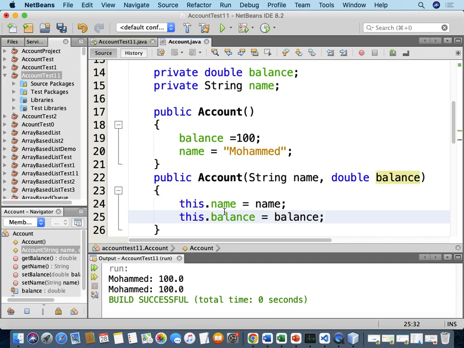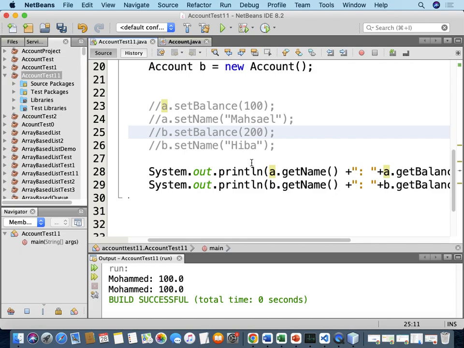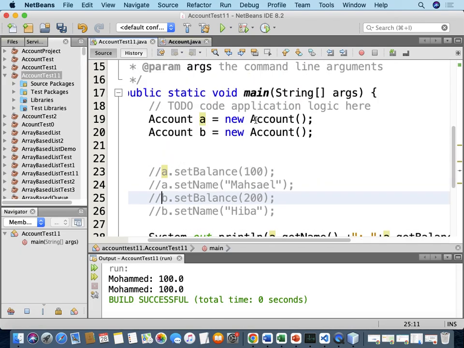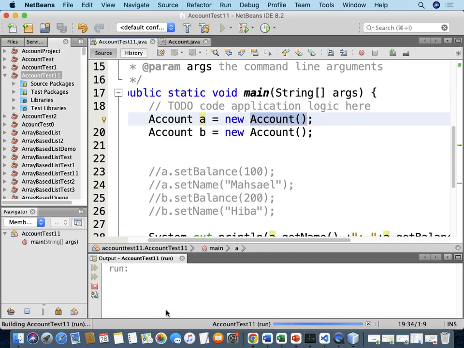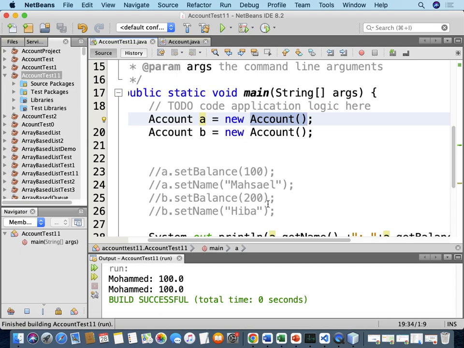So why I'm doing this, I'm giving the other class another option, another version of the constructor. So if you want to create object, you have two options now. Either you call account, no argument, and it will get Muhammad 100. By default you are getting Muhammad 100. There is another option if you want. You can give me the name here.